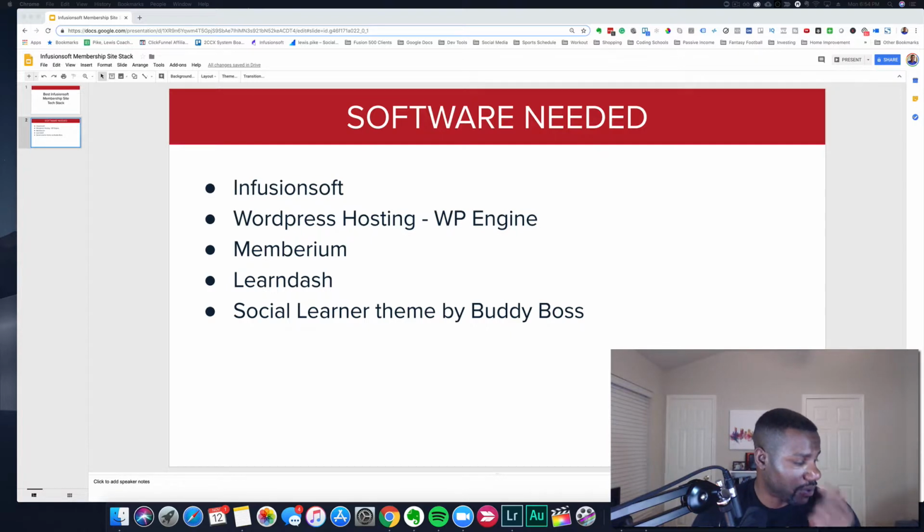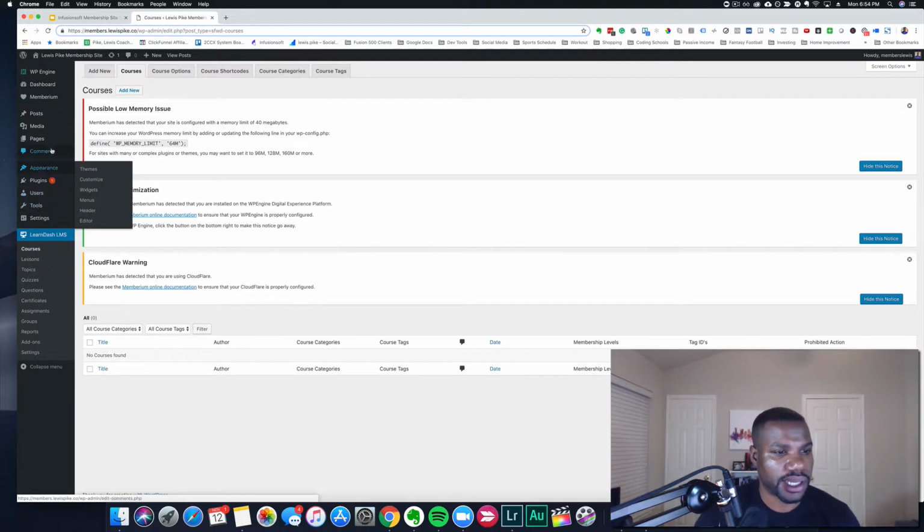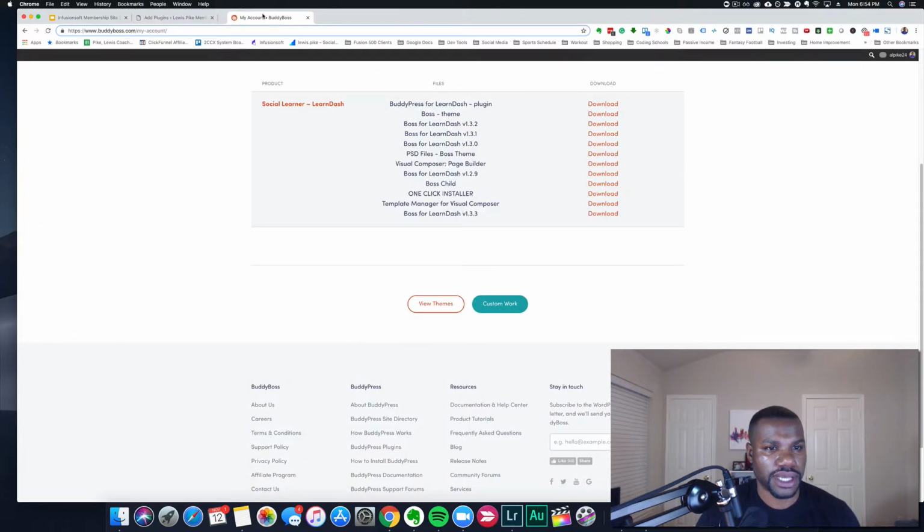So now I want to go to, let's bring this window back up here. And there's one more plugin that we want to install. So let's go over here to tools. Actually, we're gonna go to plugins. And then the last plugin that I want to install is the social learner theme by BuddyBoss. So I should pull that window over here.